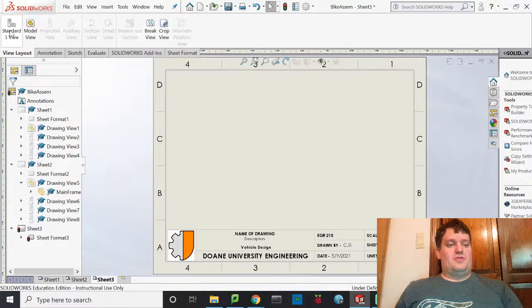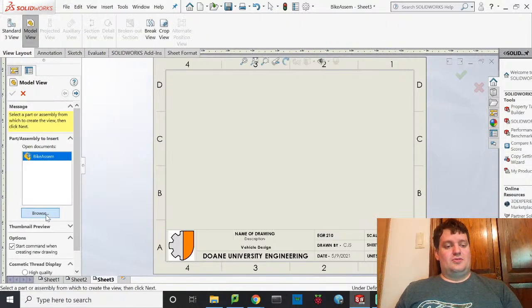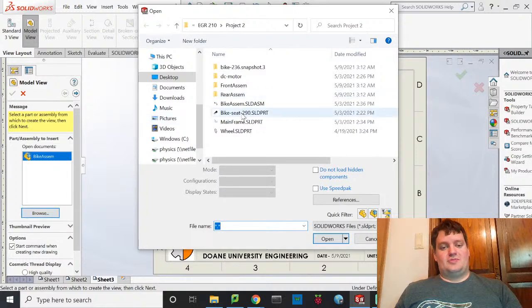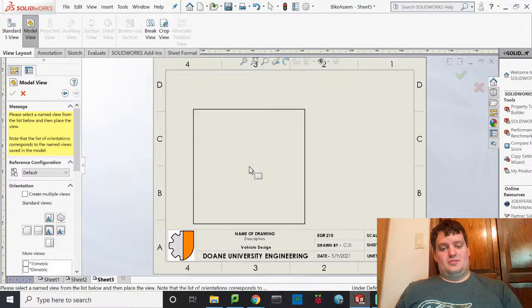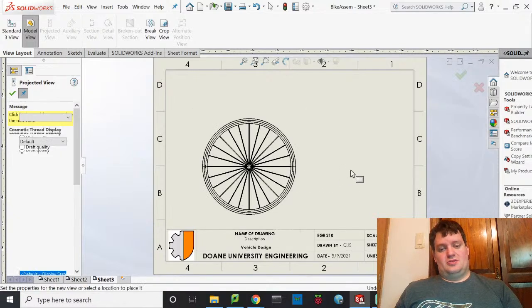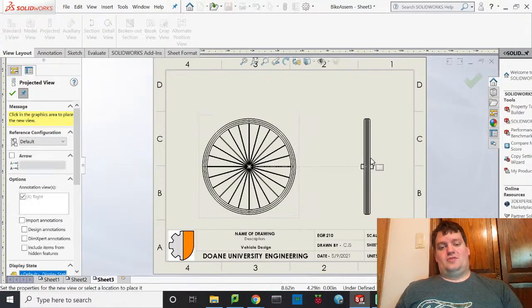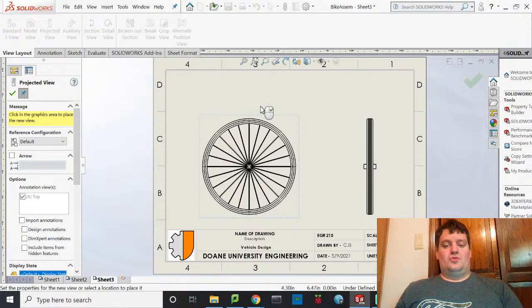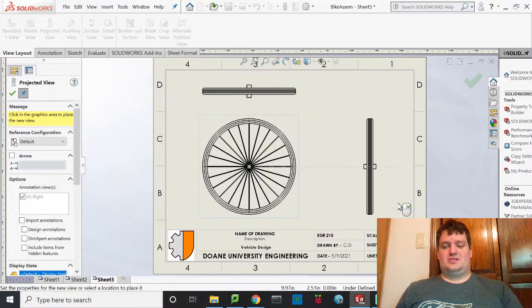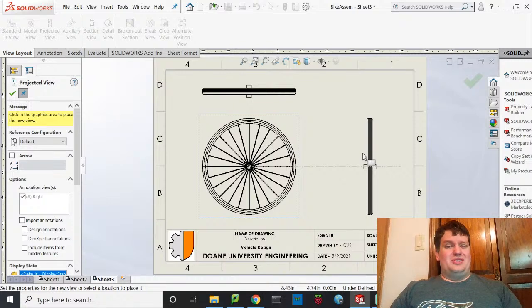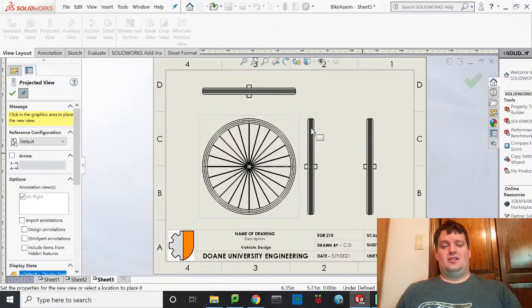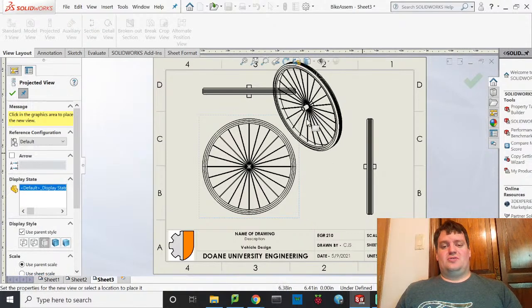So here I'll go to a view layout, do a model view, browse. I'm going to grab just a wheel, open, put it in here, and I'll do a side view. Now, one of the things you'll notice is that if I do a top view, the top view and the side view look identical. This component has radial symmetry, and for that reason, having two views is unnecessary. I'll do my projected view as I have done.